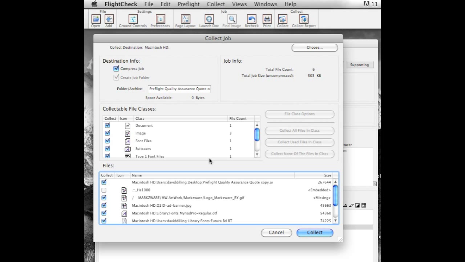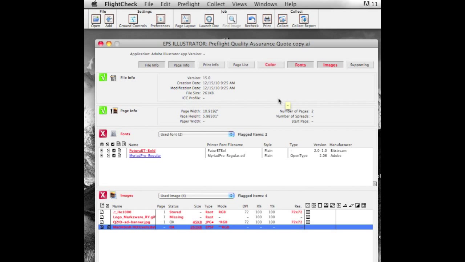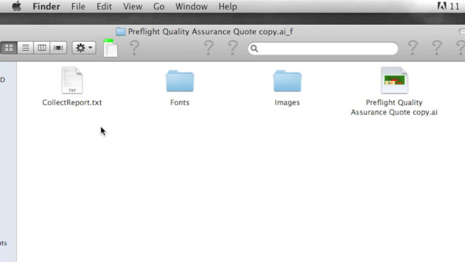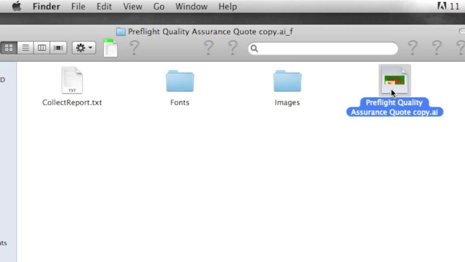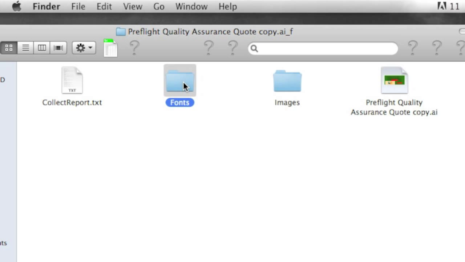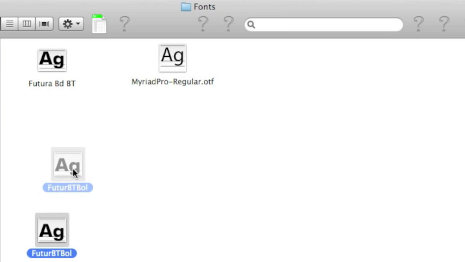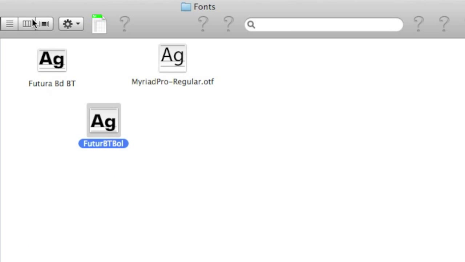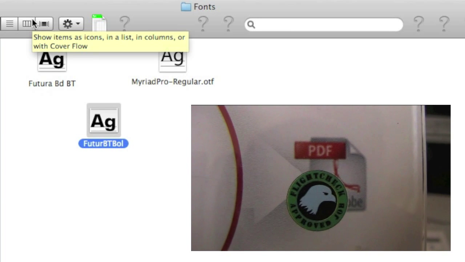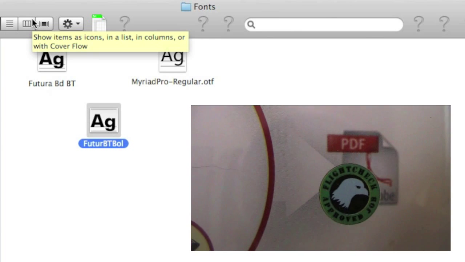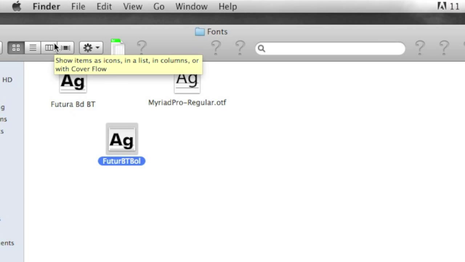You can collect up this entire job, compress it even, and have all of your fonts, artwork, or graphics used in one folder. It's that easy. What you get is a copy of the file you just were working on, and an images and a fonts folder with your pre-flight report. In images, we'll get all the images that were collectible, and in fonts, the same thing, all fonts which were collectible. Very handy for archiving or for passing on to the next person in the workflow, graphic designer or prepress operator. The next designer must have licensed these fonts in order to legally use them.